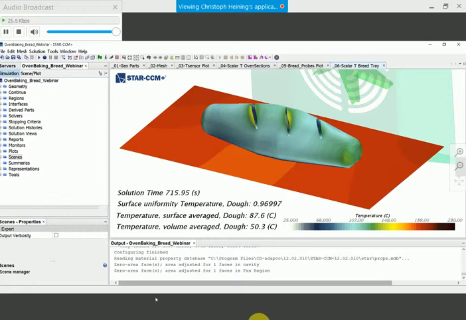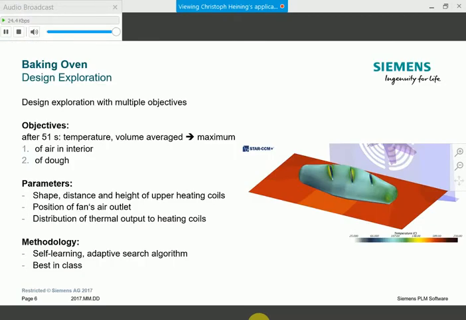When you run a simulation and you are not satisfied with the results, you can adjust the simulation and run a design exploration study, for instance. Here we conducted a design exploration study with multiple objectives. So after 51 seconds, we wanted to maximize the volume average temperature. The first objective was to maximize this temperature in the air, in the oven cavity. And the second objective was that we wanted to maximize this volume average temperature inside the dough.